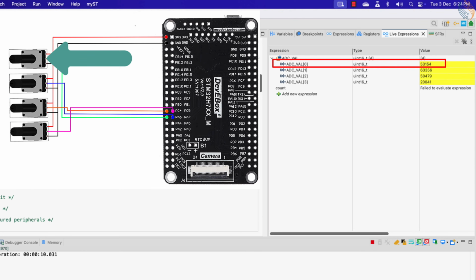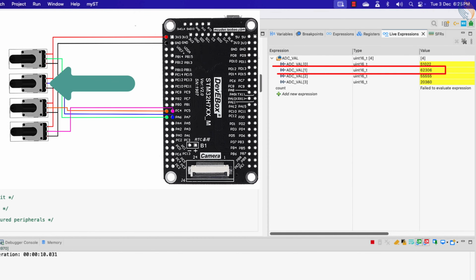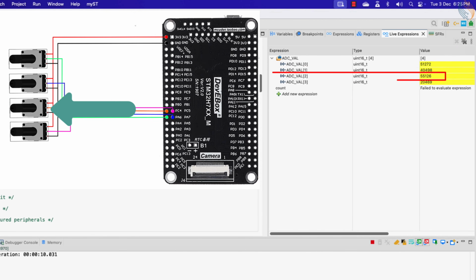I am rotating the first potentiometer, and you can see the variation in the 0th element of the array. I am leaving this value at around 50,000. Now I am rotating the second potentiometer, and you can see the variations in the first element of the array. I am going to leave the value at around 40,000. Similarly, rotating the third and fourth potentiometers varies the second and third elements of the array respectively.